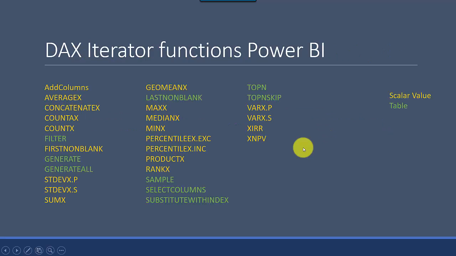So an iterator function, just to recap, returns either a scalar value or a table value, and the ones in yellow are the ones that return scalar values, while the ones in green return table values.